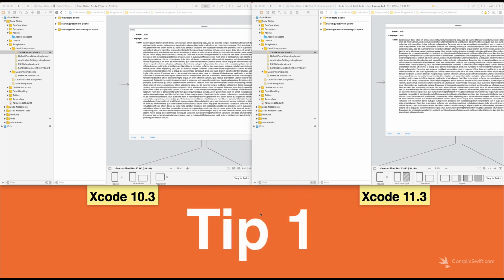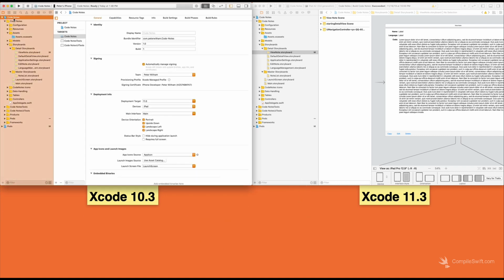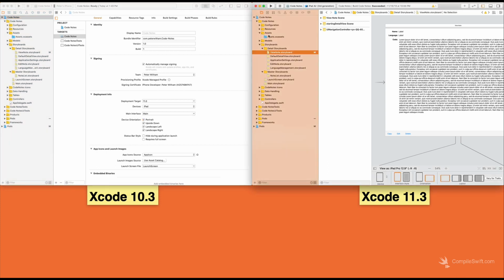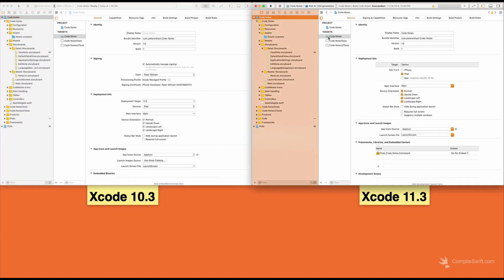So the first tip is the code signing. In Xcode 10, you would normally expect to click on your project, and then you would click on your targets, and you would find the signing right there on the General tab, where you choose your provisioning profile, your team, deployment targets, and all that kind of thing. Well, in Xcode 11, it's not there. If you click on your project and then choose a target, you're going to notice that it's missing. Each of the sections, instead of going identity, signing, and deployment info, now goes identity and deployment info.